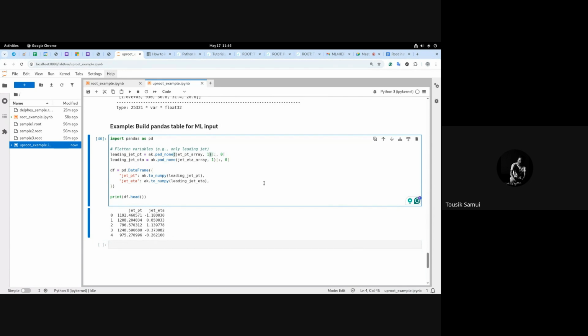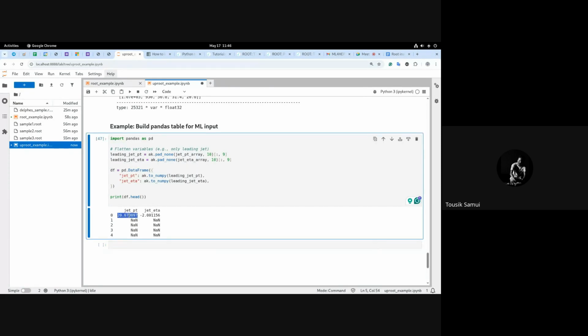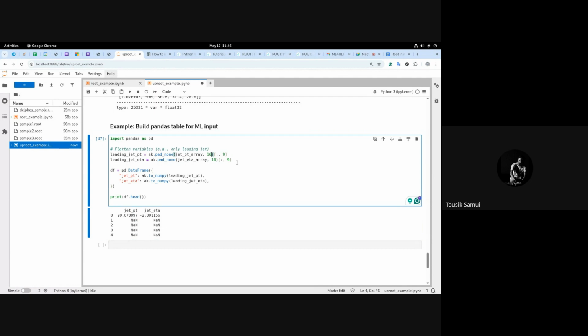Now, let's say I want my event to have the 10th jet. So I have to have 10 here and then 9 here. Then you can see that the first event has 10 jets, so the last jet it can print. But the second event does not have a 10th jet, so it does not have anything. The filler here is actually nan, so it will show nan. That's the way you can do it.